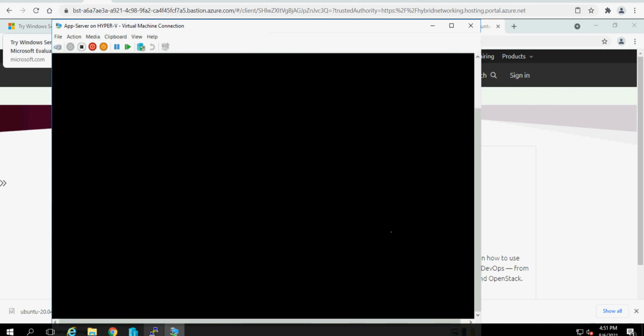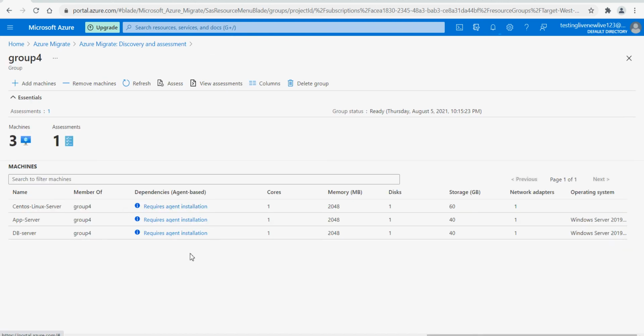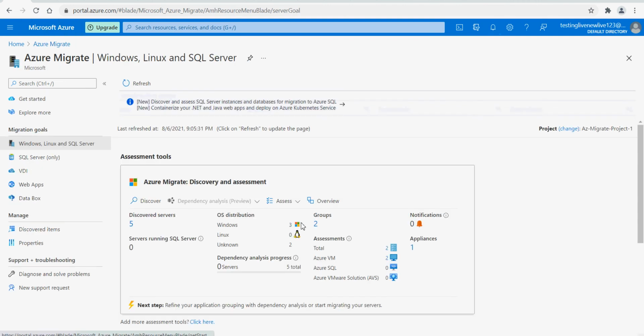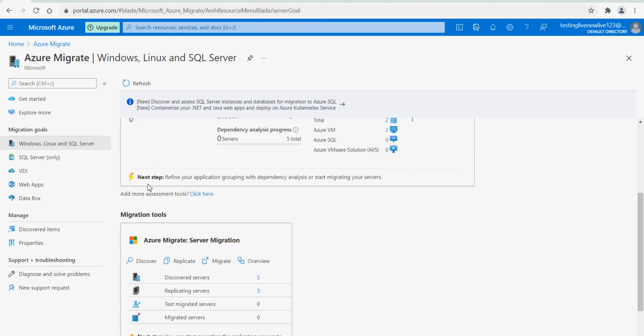Let it restart. In the meantime, this discovery will take 10 to 15 minutes. Sometimes it will go for 20 minutes. Let's go to another area; we'll come back here later. Once my group is created, assessment created, and servers discovered.